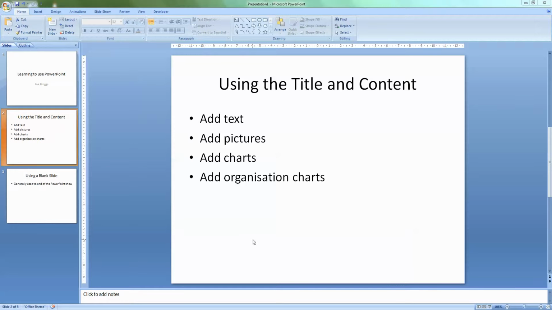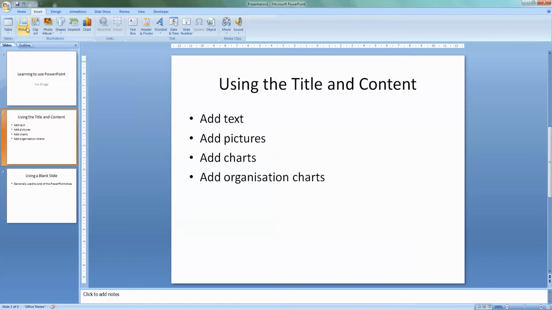This exercise is all about inserting pictures into the PowerPoint show. Click on the Insert tab. From the Illustrations group, click on Picture.